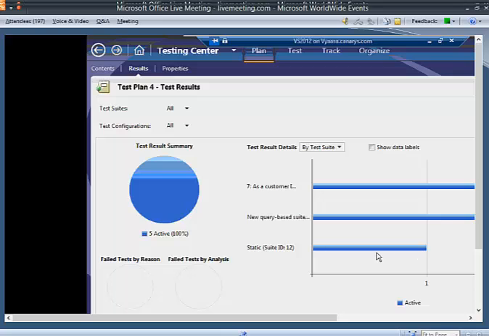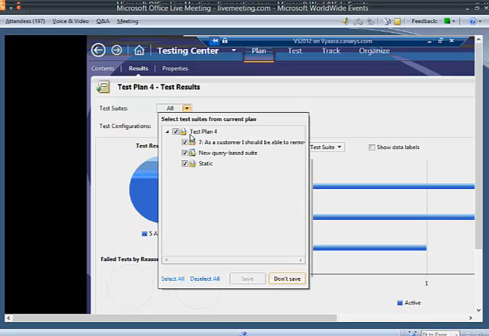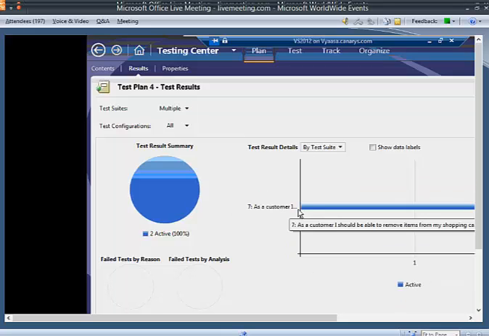Okay, I can also filter this data to view by test suite level. Let me say I want to look at only the test cases for the requirement based test suite. Yes, I can just say this, and now I can look at the test cases which are related to only that particular test suite.